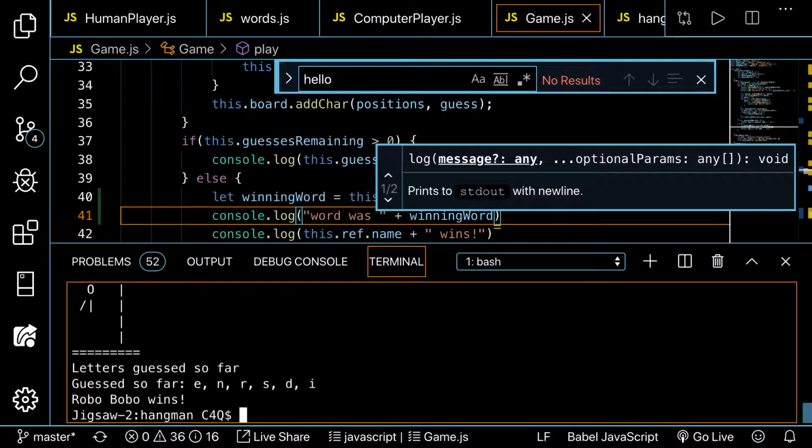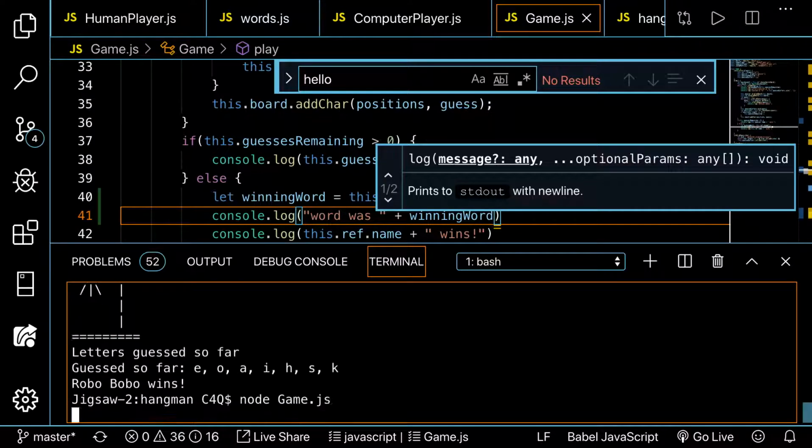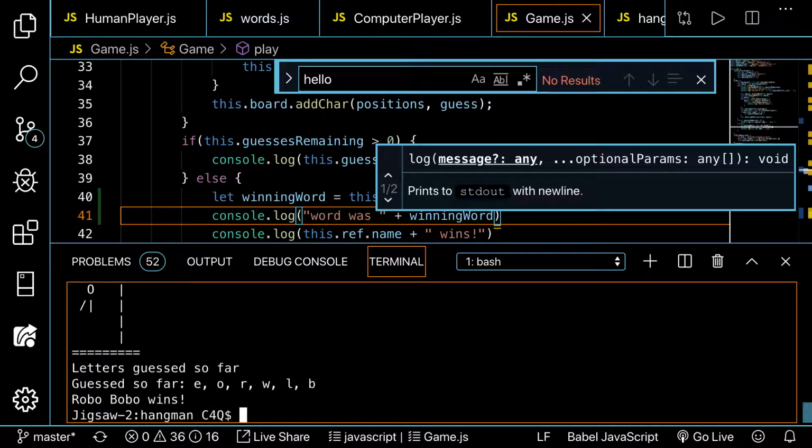Robo is going to win almost every time, because they're both looking at the same dictionary. So I don't even know how Corey won. It must have been like a fluke. Yeah, it was a real fluke. It's like 1 in 100. We'll never know what the word was. That's annoying. Oh well.